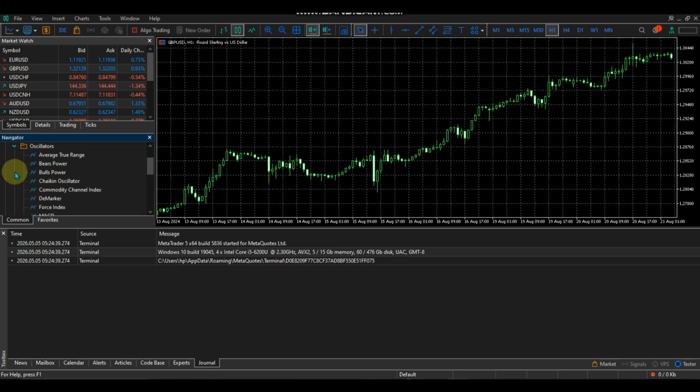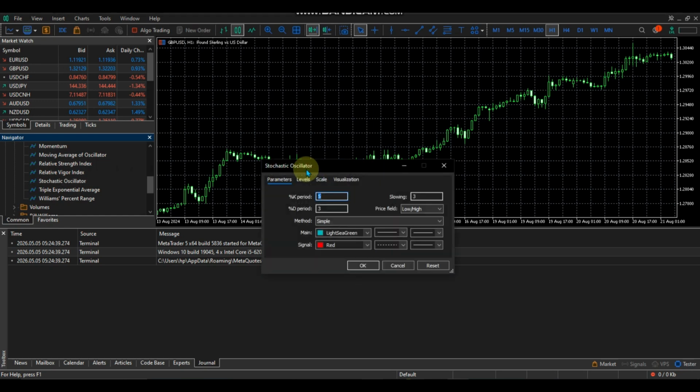Click on oscillators and you will see a list of available indicators. Now choose the one you want. For example, the stochastic oscillator. Then click and drag it onto your chart.